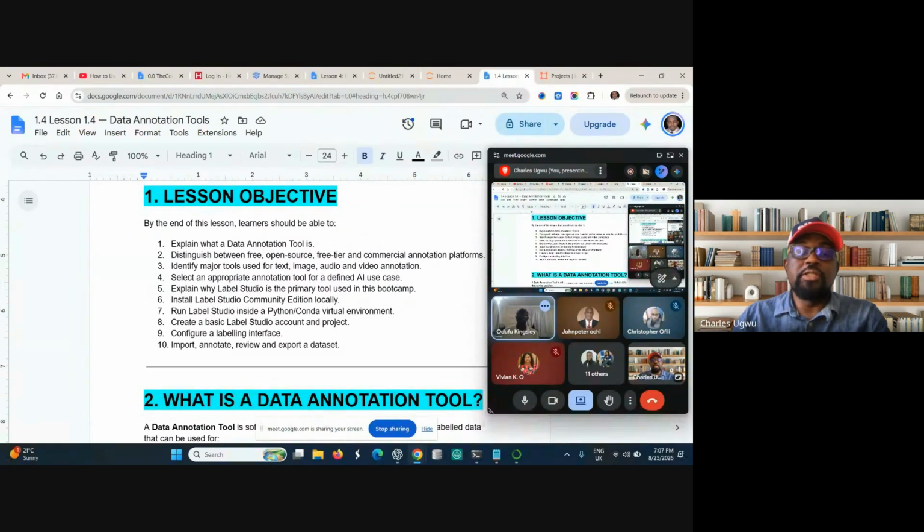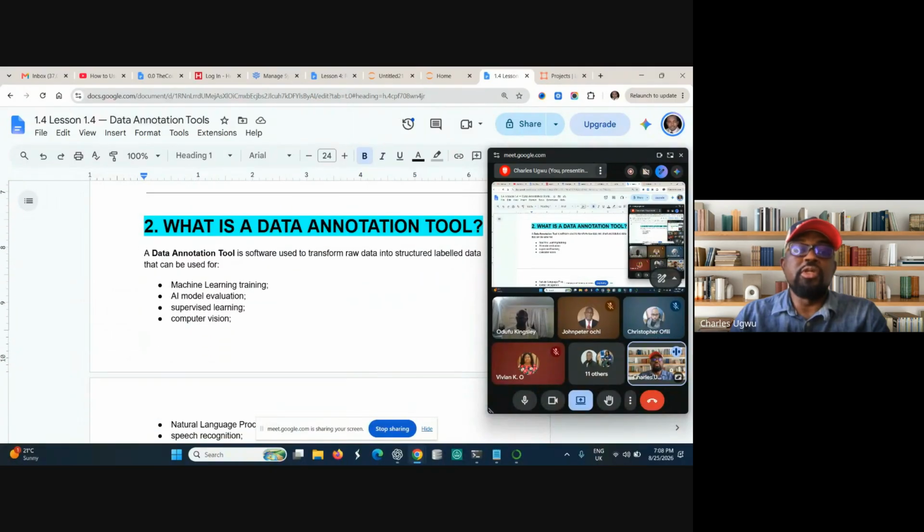So the objective is to understand the tools involved in the market. We don't have much time. I plan to spend 1 hour in this class, so I might skip some of these protocols, because I have another class by 8:30. So let's move straight to tools.